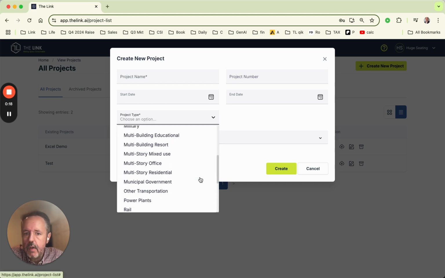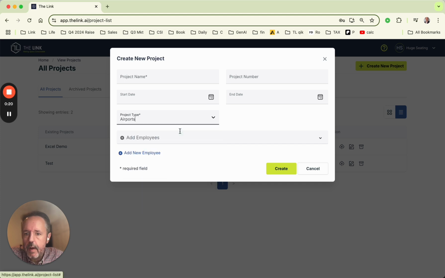We have project type. There's a drop-down list here. Let's just pick airports just to be easy. You can add employees from a drop-down of existing employees. We provide the ability to add a new employee a few different ways.